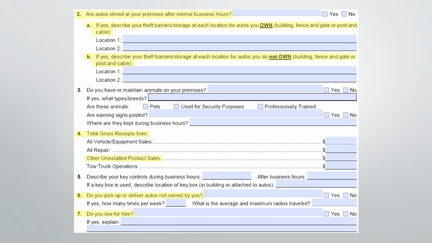Are they storing autos overnight? Maybe they're just a quick lube and they're not doing that. But if they are storing vehicles overnight, are they just on an open lot, which is fine, but are there no theft barriers? Is there no cable? Is there no fencing? Are they not kept inside, or are they kept inside a building? These are the questions that I'm going to be asking to see what type of protection is available for the vehicles that are either owned for your dealership or not owned, like for your repair shop.